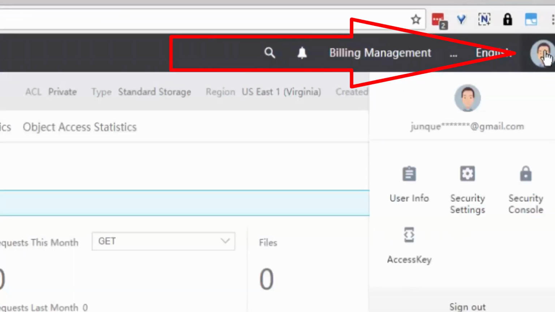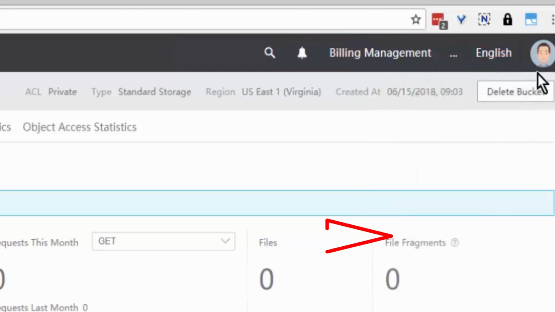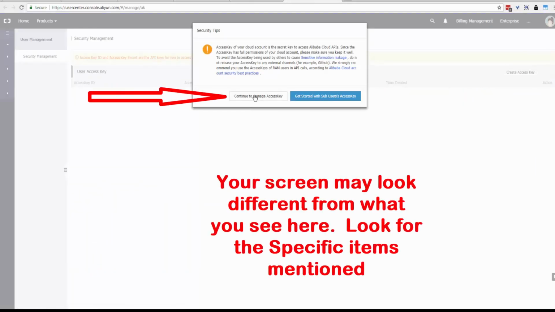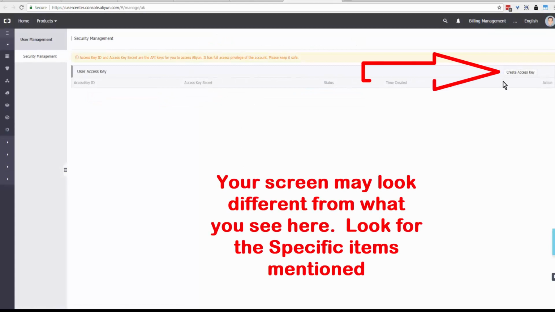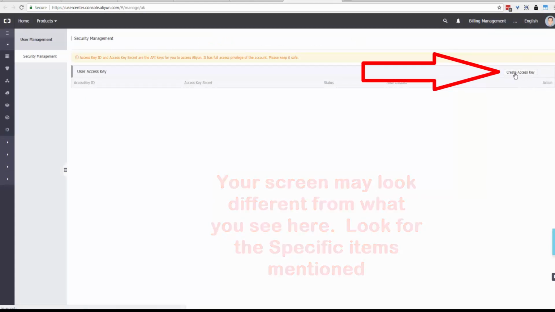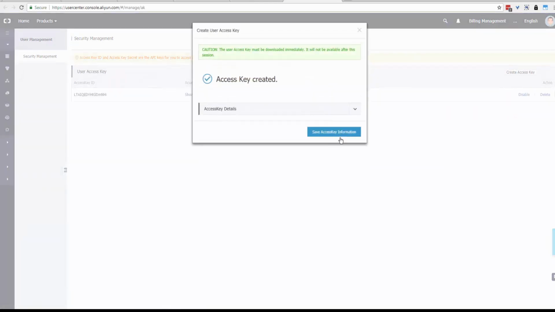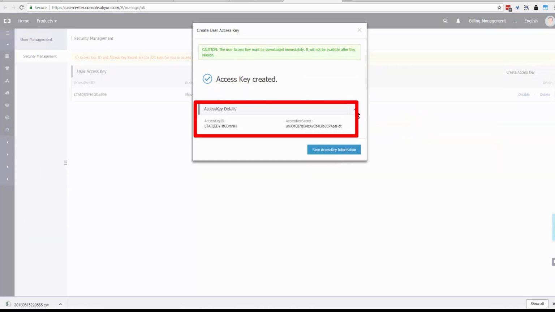Okay, now you come up to the little avatar on the upper right, and in the drop-down window, click on Access Key and click on Continue to Manage Access Key. Here's a little weeny button that is really hard to see. You click on Create Access Key. Okay, and this wants me to download the access key. And once I've downloaded it, I could click on the little drop-down arrow, and here are the access keys.